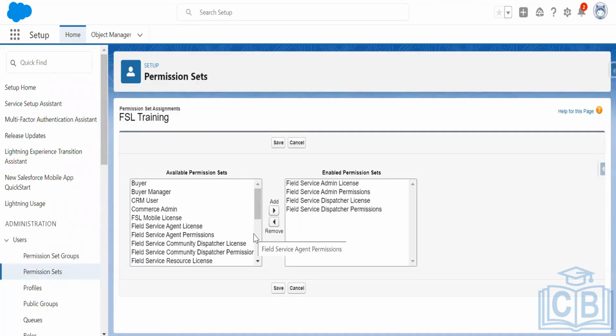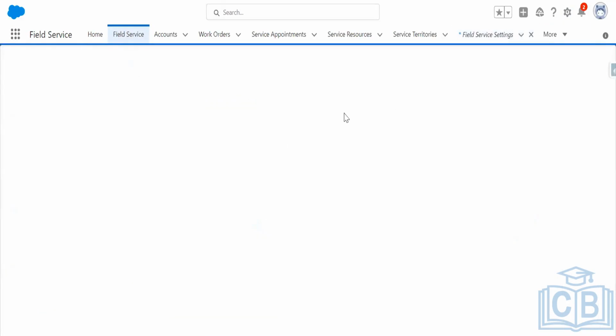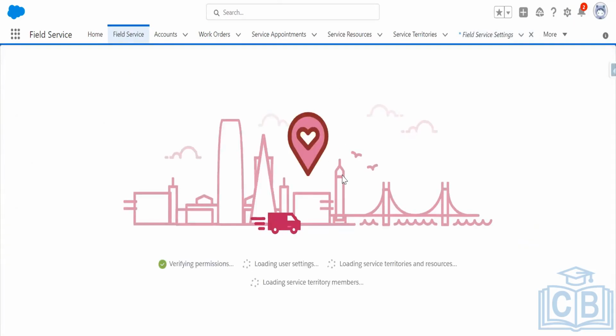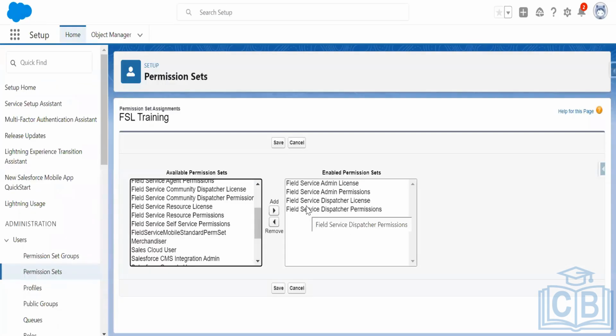According to the person you will assign that permission set to. First of all, the field service dispatcher license. Look at this field service dispatcher license. This dispatcher license basically provides the access to the dispatcher console. What is the dispatcher console? This is the dispatcher console, to be able to see all those appointments. We'll be discussing it one by one. To access it, you need to assign that persona the field service dispatcher license. Who needs it? The dispatchers need it.